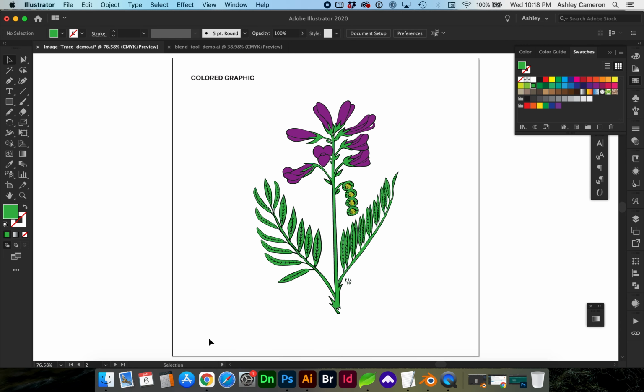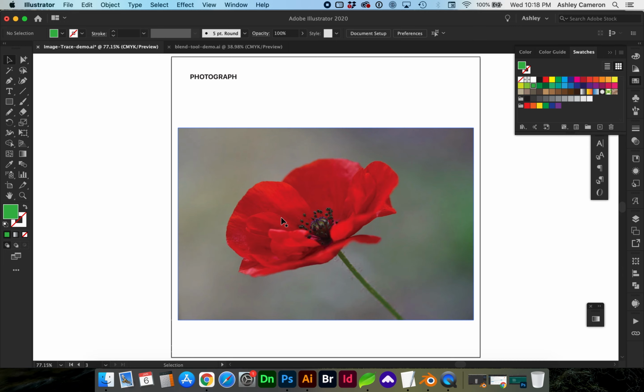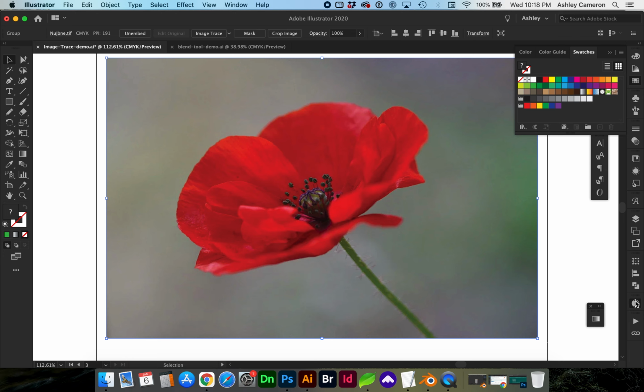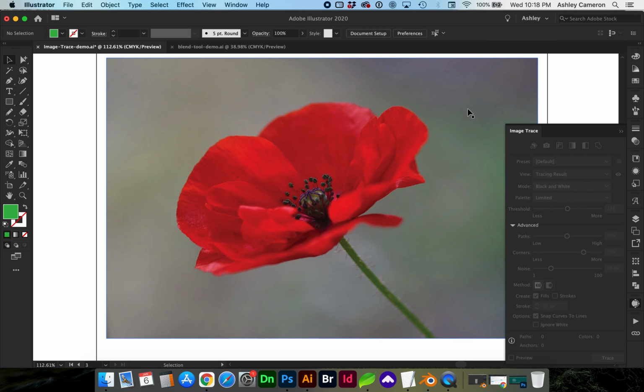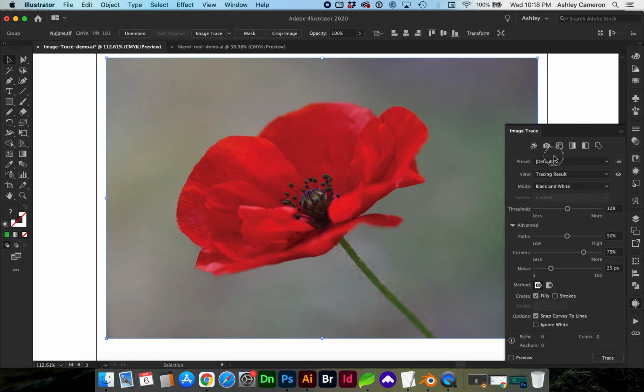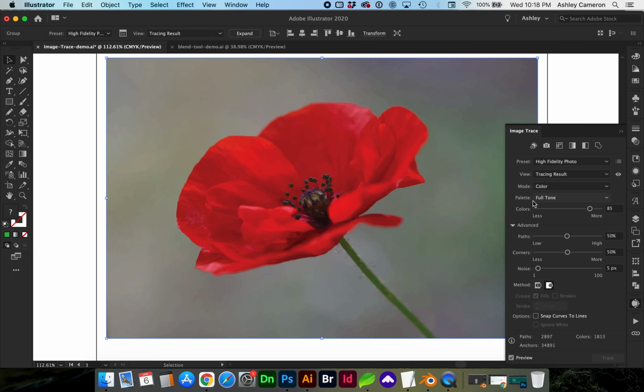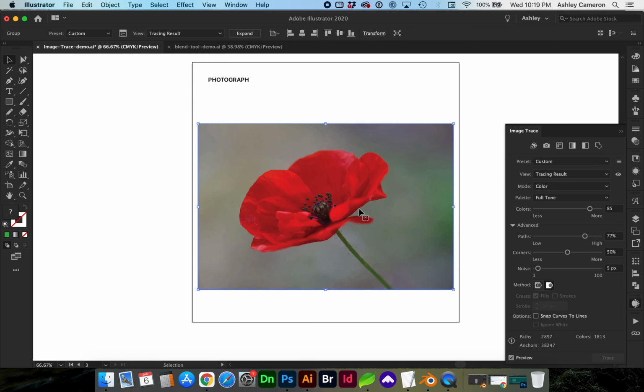Lastly, we're going to look at a more realistic photograph. In this instance, with the photograph selected, choose the preset High Fidelity Photo. The palette is automatically on full tone and color mode. And you can see it did a pretty good job of keeping all these different color values. And again, you can continue to adjust these sliders as needed.